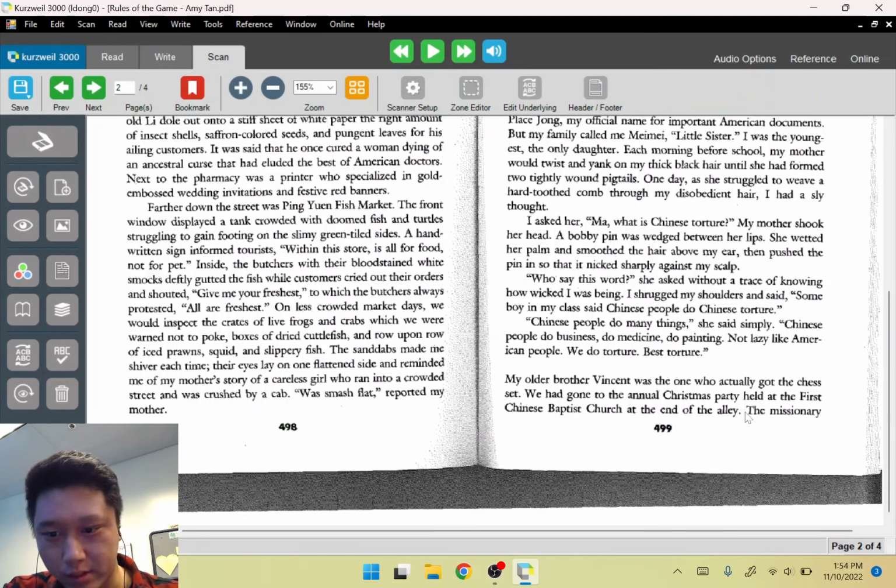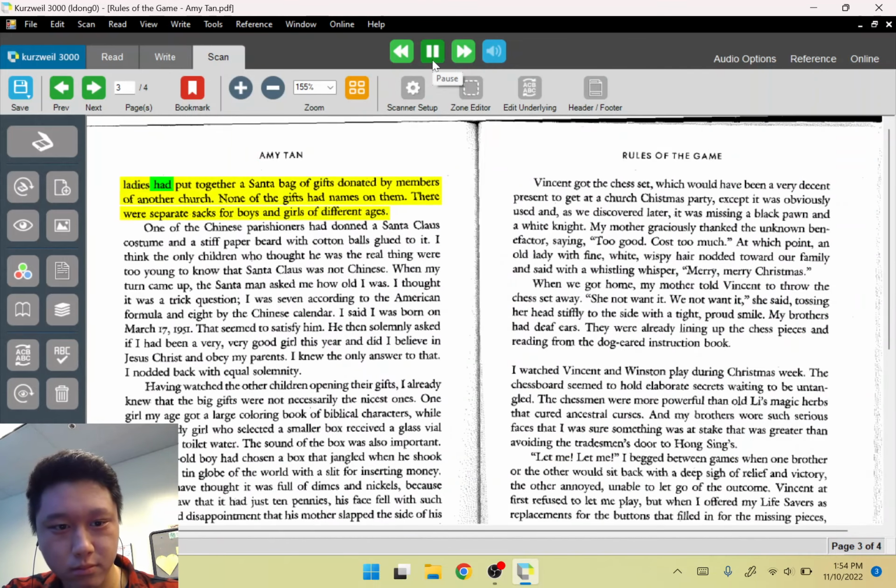And now when I start to read, let's say here, where it would read the page number before, it'll just completely skip over that. The missionary ladies had put together a Santa. And it also skips over the author's name at the top because I marked that as a header.